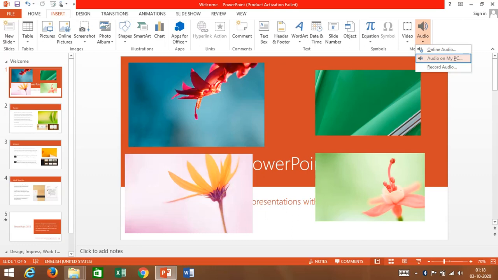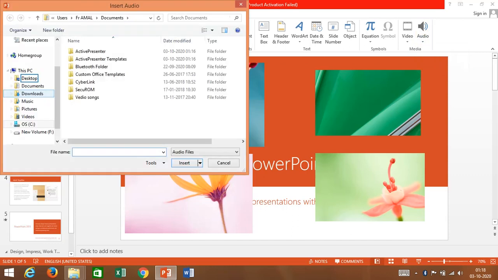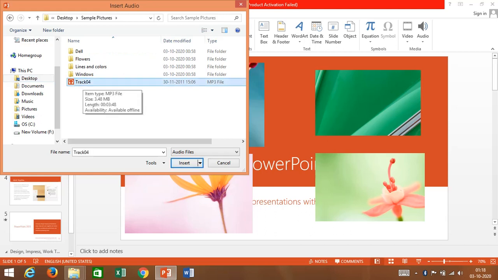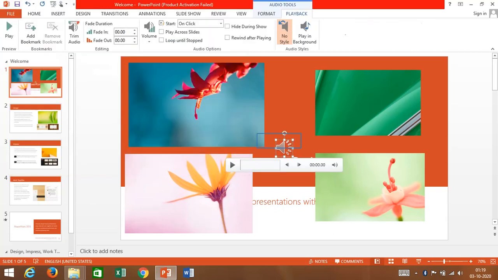So what you need to do? You need to click on Audio on my PC. Then wherever you have kept the audio, you need to go to that folder. As I have kept an audio on the desktop, in the sample pictures folder, and here is an audio track. So I will click on the audio track and click on Insert. As you can see, as I clicked on Insert, an icon appeared on the slide.